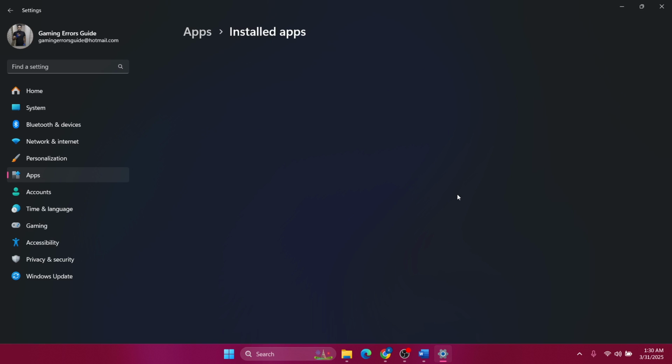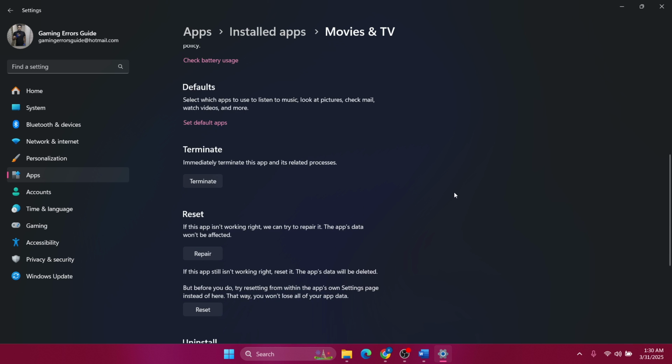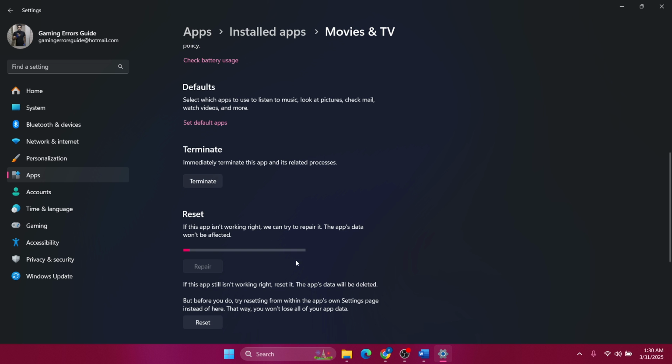on App settings in the right pane. Now the new name is Movies and TV. Okay, earlier it was called Films and TV. Scroll down and select Terminate. Okay, and then click on Repair. This will repair the application.